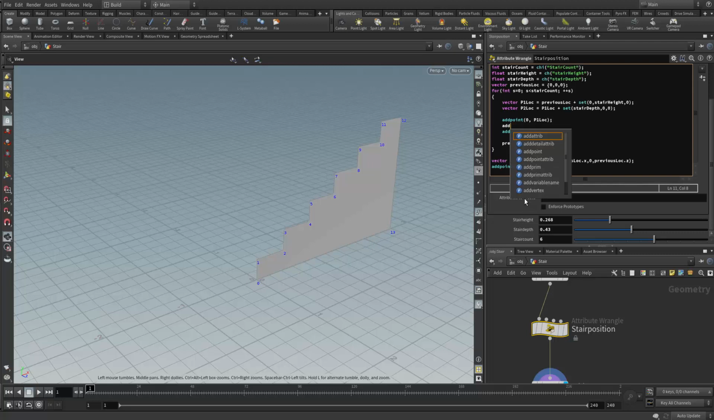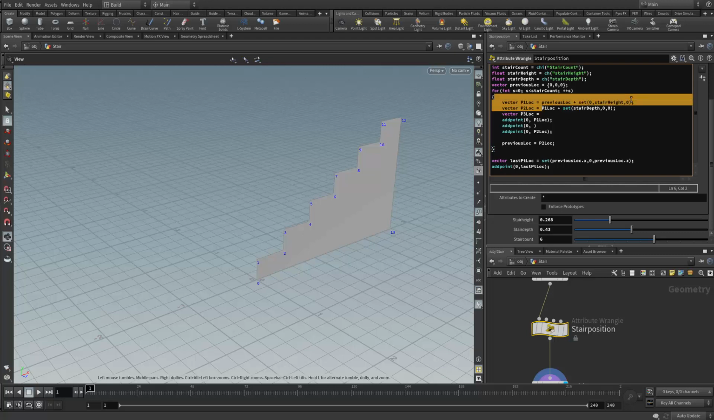Add point. And this one will be adding to the middle, so we can easily populate stuff in there. So we can say vector p3 location will be equal to this. I will add it in there.